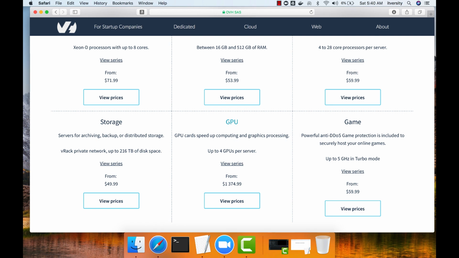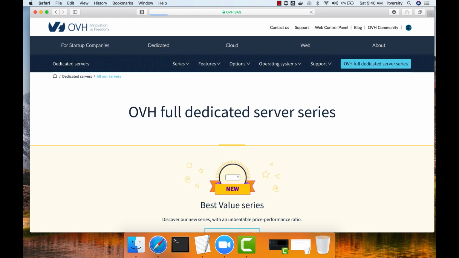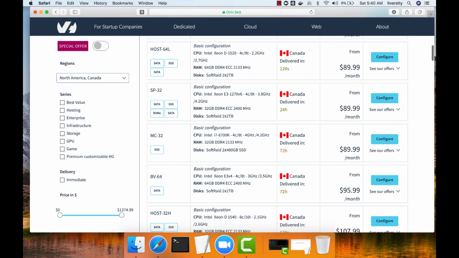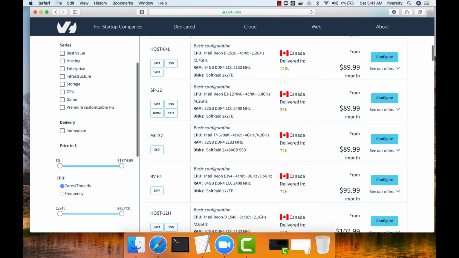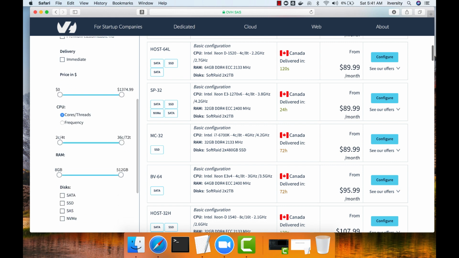the quick service where you can pick up most commonly used configurations. But to get into the list of all these servers they provide, you can click on this OVH full dedicated server series, and then you can see the list here. You can filter based upon the data center from which you want to provision the servers, and different other criteria. And more importantly, you can filter on price and also on number of CPUs or threads, and also on the RAM.